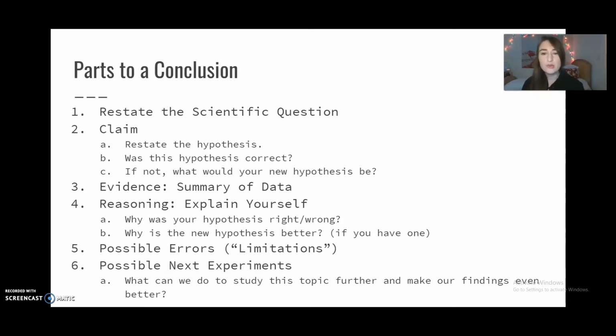So first, we want to restate the scientific question. Then we want to move on to our claim, then our evidence, then our reasoning. You might know this from ELA: claim, evidence, reasoning. Our claim in science is our hypothesis. Our evidence is our data, and our reasoning is the same as in ELA. You just have to explain yourself. Then we add 2 little parts, possible errors, or what we call limitations, and possible next experiments. So let's dive a little bit deeper into each one of these parts.